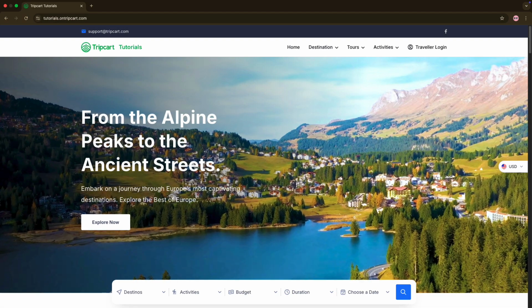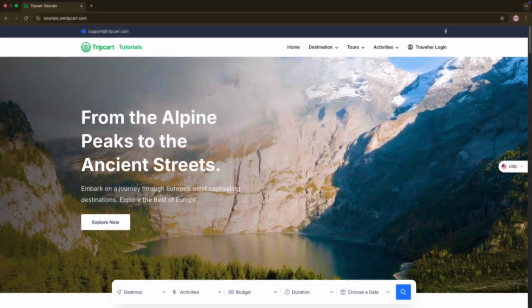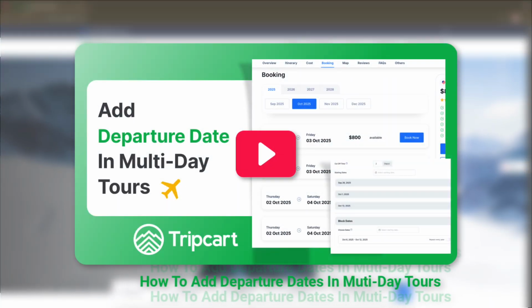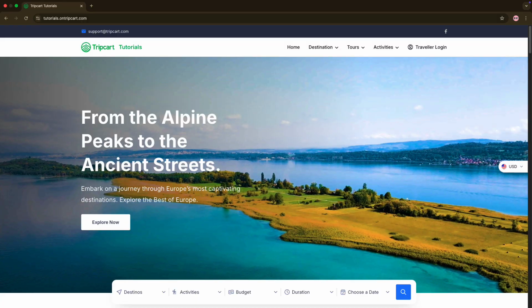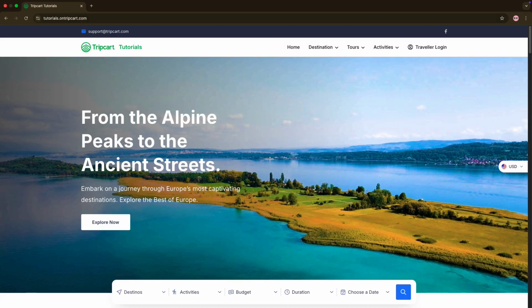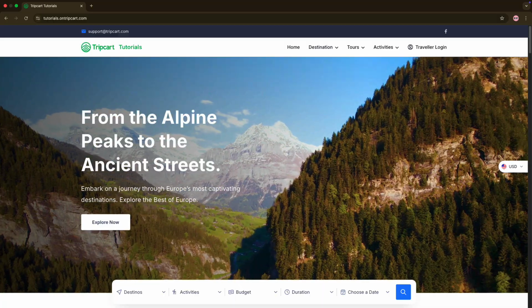If you want a detailed explanation of features like repeat date, cutoff time, and block dates, watch the tutorial How to Add Departure Dates in Multi-Day Tours. I've explained each one step by step there. You'll find the link in the description. And that's it! You've now learned how to add time to a single-day tour.